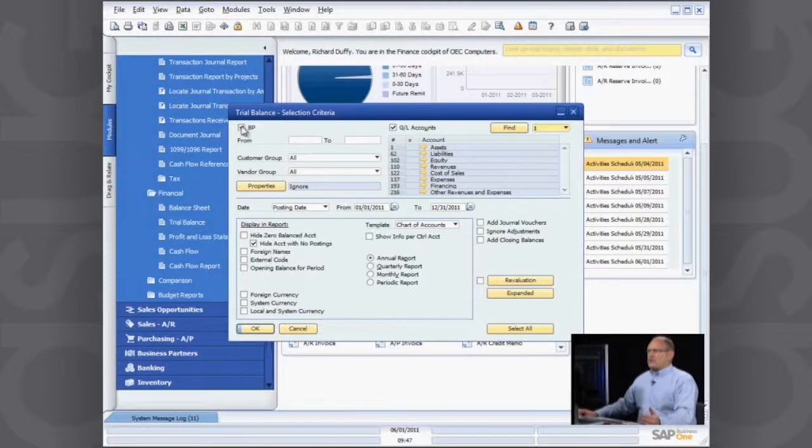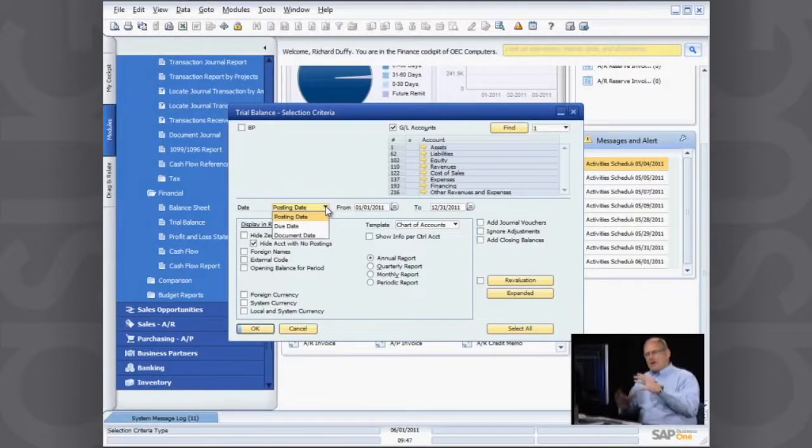I can print out a trial balance on the basis of my general ledger accounts, or I can print out a trial balance and include my business partner information as well. I can specify my posting date as being the date that I want to range on when I'm pulling my trial balance and I only want to select certain transactions. I can specify whether or not I want to see accounts with no postings, whether I want to see zero balance accounts. I can specify if I want to show information for each control account.